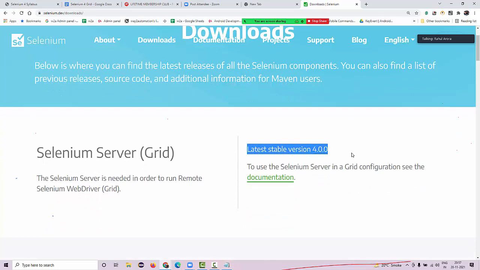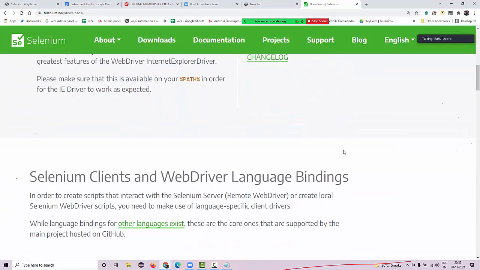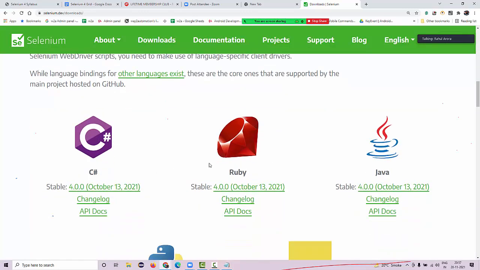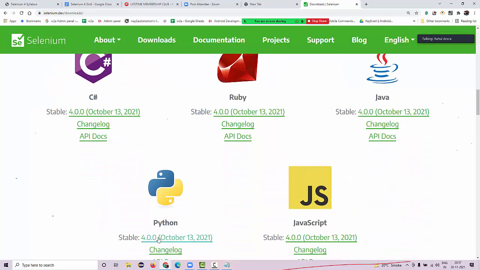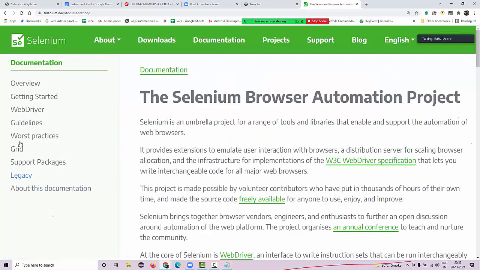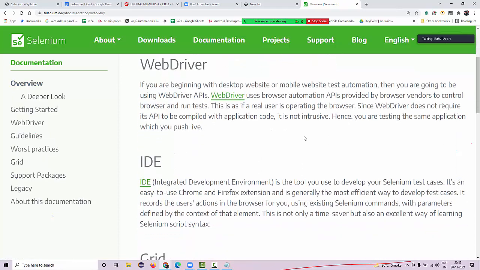That is Selenium 4. If you go down, you'll see a couple of language bindings that support C Sharp, Ruby, Java, Python, JavaScript. These are the major languages which are supported, and they have created very good documentation on Selenium as well. So, what is the overview that we just discussed? That it was started at ThoughtWorks by Jason Huggins. You should be able to see all these things in the documentation part as well.